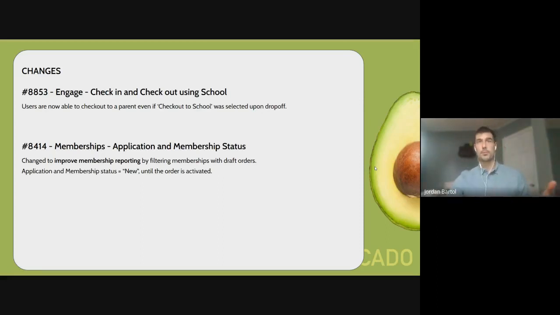If you're involved in memberships reports, I would read the details on this and have your reports open. If you have any questions about whether you need to change anything, get in touch with support and we'll help you out.